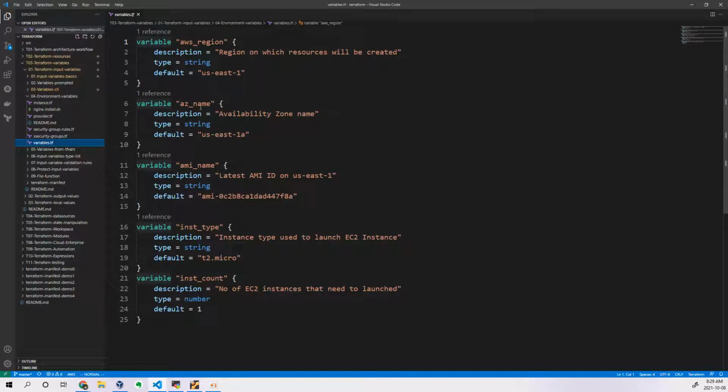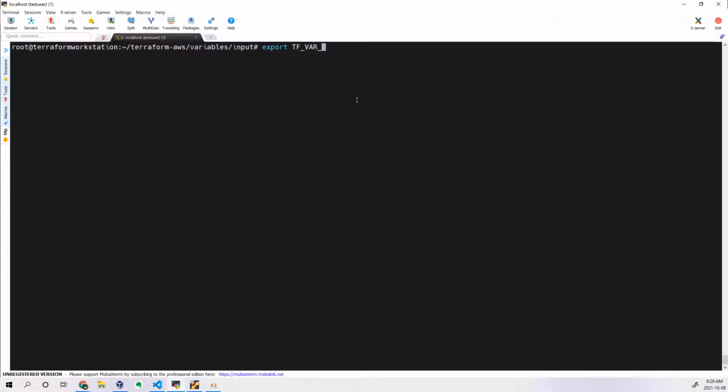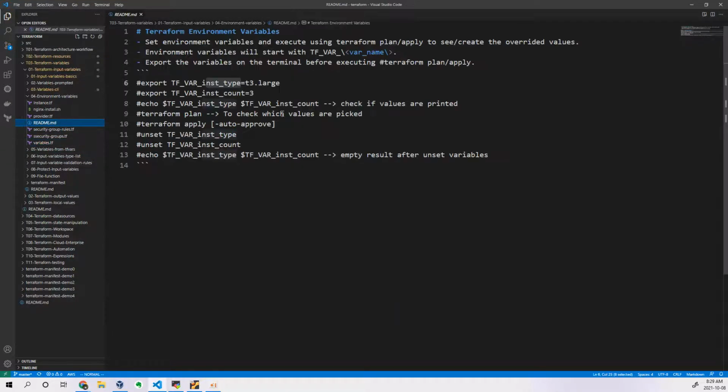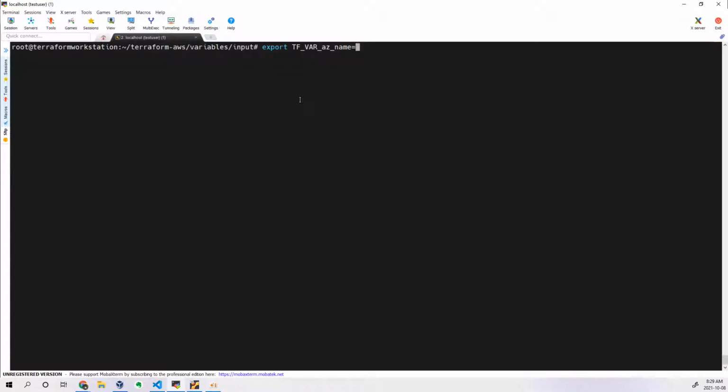What I want to modify is the availability zone. So az_name is equal to, so I have to modify that, right? In the example I have clearly written it. You can just watch this one. So what is the availability zone? I need to use us-east-1c. That is one environment variable.